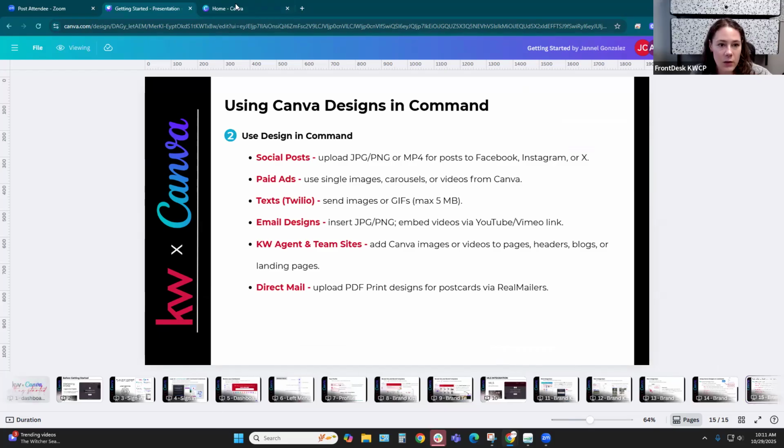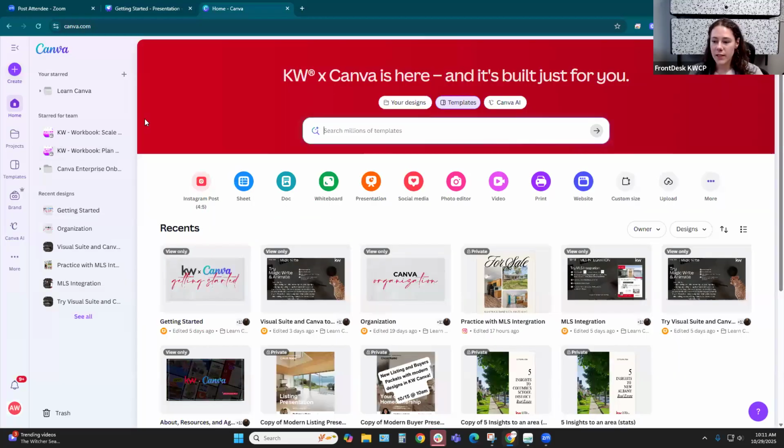But perfect. So let's go through again how to connect your MLS to your Canva account. Or do you guys want to see setting up? Well, I guess I can't set it up again, but if you go to Canva or type in canva.kw.com, it should ask you for your Command logins.